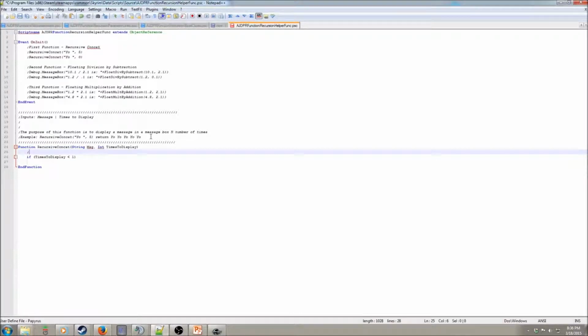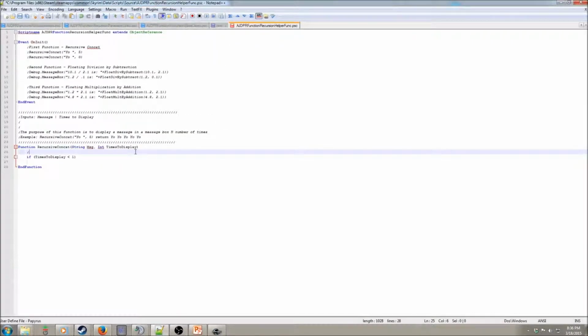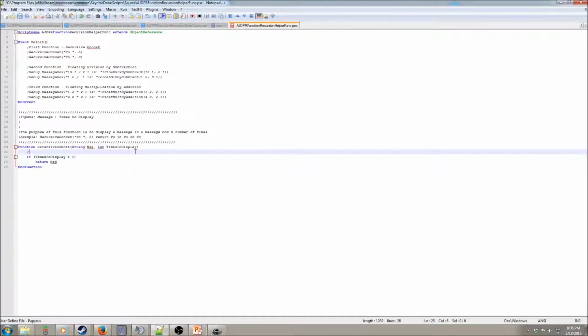So I'm going to look at my cheat sheet just to make sure I'm doing this correct. Okay. It took a lot of work to actually make sure everything worked. So we just want to return message. Base case, if you don't need to duplicate. No, you don't need to return. You need to do a debug.message box of message, and that's it.